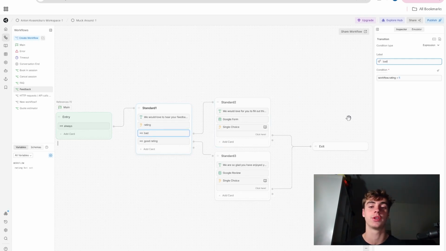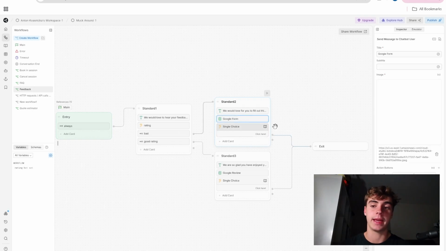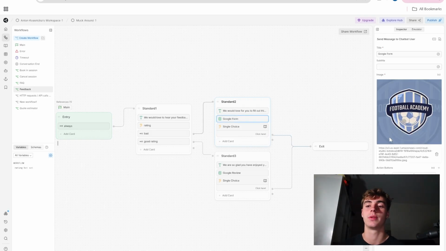So if it was a bad rating, let's say anything from 4 and below, it's going to send them up here, and this is where we would love for you to fill out this feedback form to see what we can improve to make your experience better. Then it's a card with their football academy Google form and the logo, and as I said before, an action button that takes them to a Google form. Then they fill out the form and tell you what's good, you get some feedback, and there was no bad review given. This is really good because A, you're going to improve, and B, you don't have any negative feedback on your site.